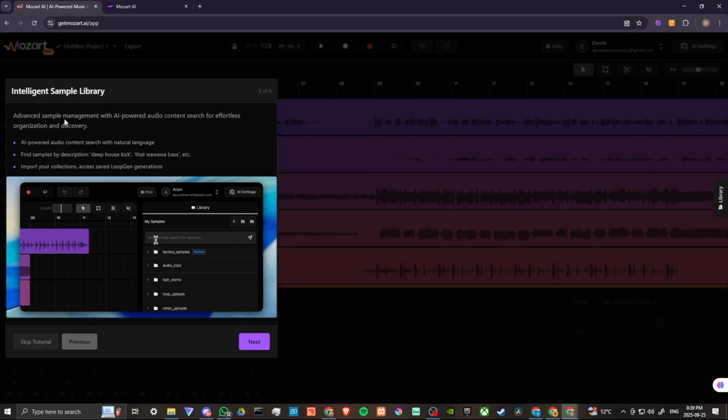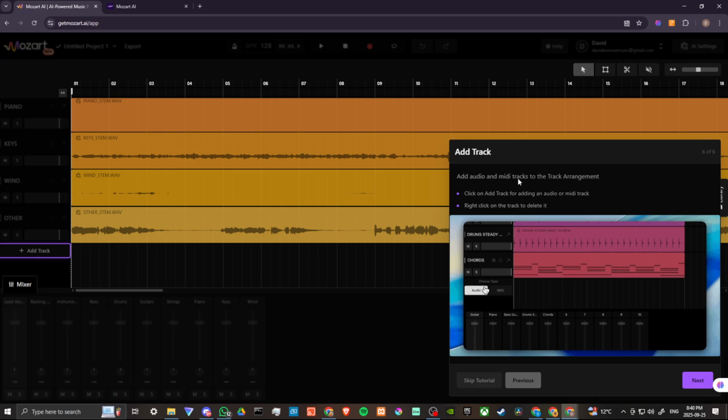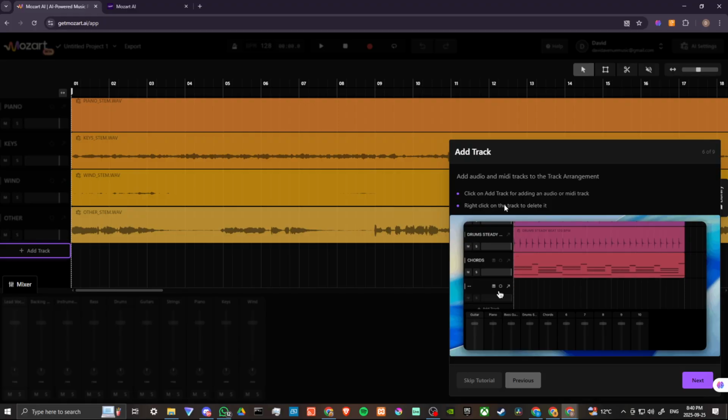Next. Advanced sample management with AI-powered audio content search for effortless organization and discovery. AI-powered audio content search with natural language. Find samples by description. Import your collections. Access saved loop generations. Add an audio and MIDI track to the track arrangement. Click on Add Track. Right-click to delete.